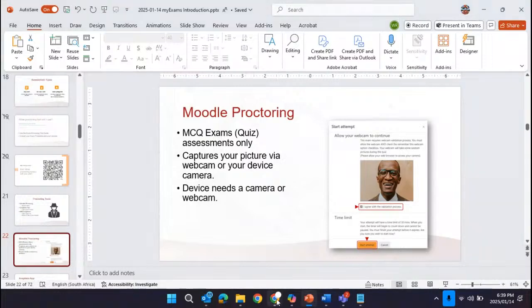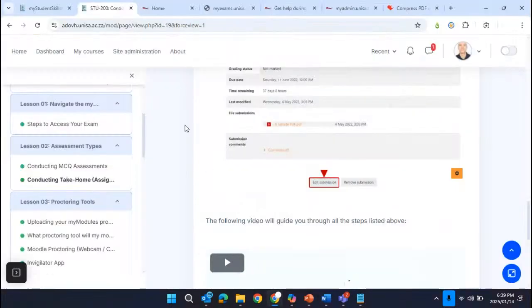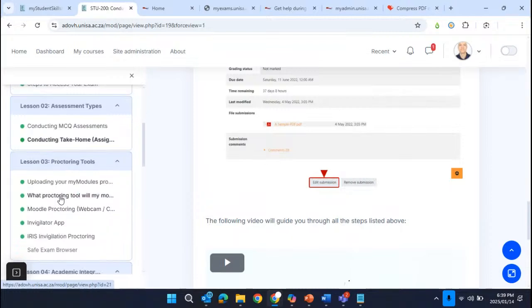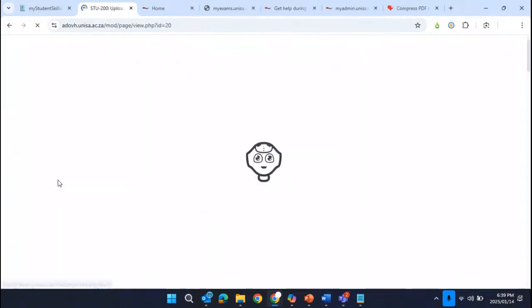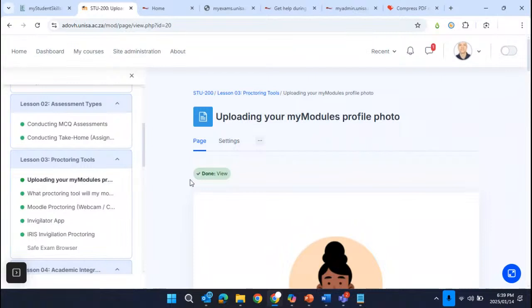Right, so let me go back now to the course. Okay, so now you guys have seen we've tackled lesson 1, lesson 2, and now we've moved on to lesson 3. So uploading your picture. So I just want to show you this because this is required. And I saw some of you guys were asking about the uploading of the picture.